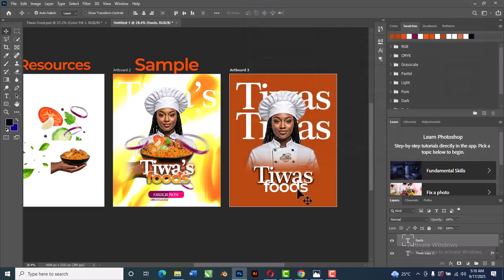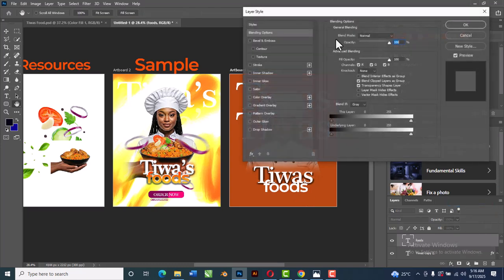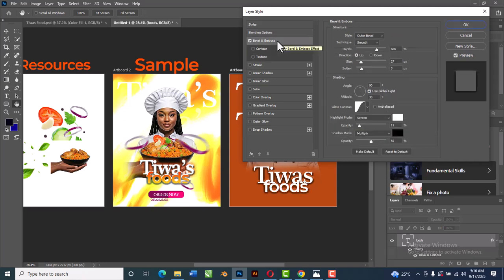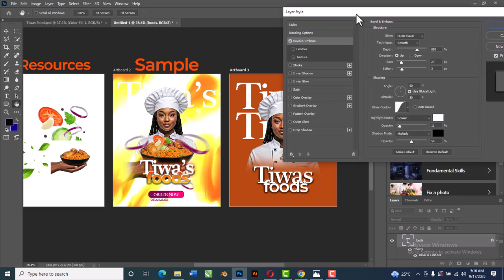The same thing is applicable to this. I want to add a text effect. I use the same text effect. I just click on this, then we have the same thing. Then I want to change the color. Just click on gradient overlay. That was what I did. Then I click on OK.